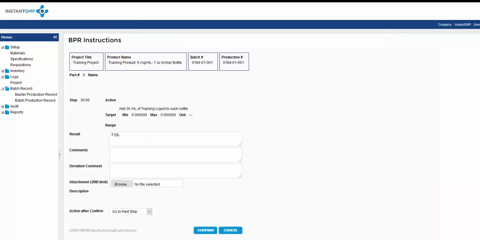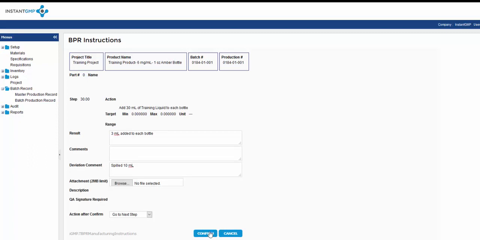Go in and record the result as 3 milliliters added to each bottle. Enter a comment in the deviation field. Type in spilled 10 milliliters and click confirm. Note that the summary step now has a red check mark. Select the update icon to go back into this step.